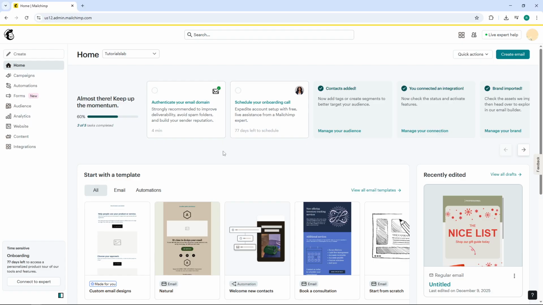First, open your web browser and navigate to Mailchimp.com. Once the page loads, press enter to access the Mailchimp homepage. From here, look towards the top right corner of the screen where you'll see the login button. Click on it and sign in using your Mailchimp credentials. Make sure you have your username and password ready so you can access your account smoothly.